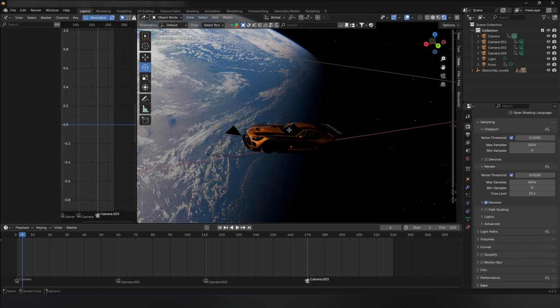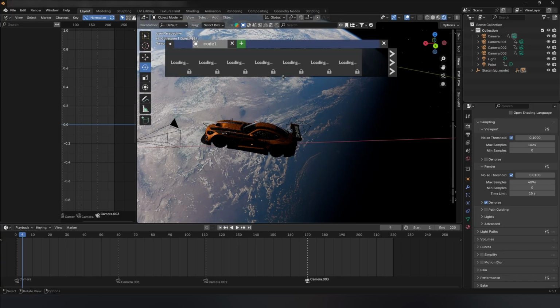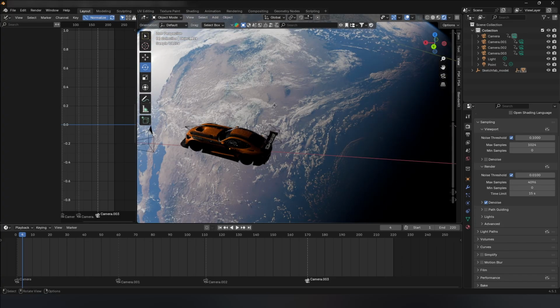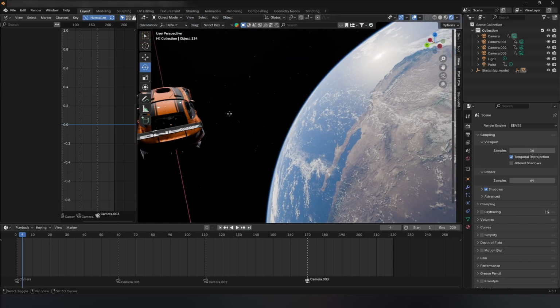So I downloaded the car, put it in, and I got an HDRI here from Blender Kit. I can tell you how to get this later. And I put it here to get the earth in the background. And then, okay, I'm just going to switch to Eevee for now so it's faster.